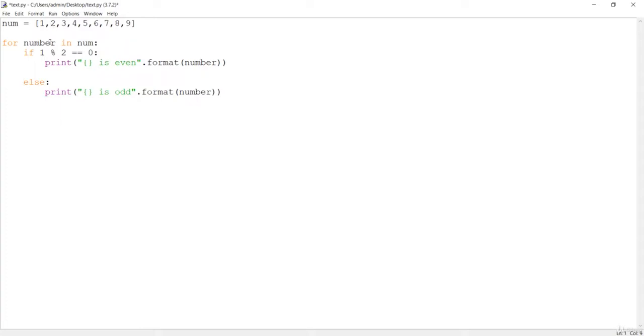In the second loop, this number will be 2, and we'll check again. 2 modulus of 2 is 0. Obviously this will be executed. In the third loop, this will be 3, because in this number list the third element is 3, and this is again false. It will go to the else part. So this is the way a for loop works, and we now have a program that will simply get us a value to check whether the number is even or odd.